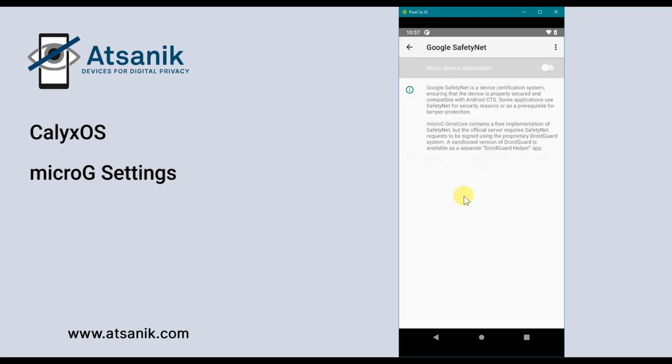Okay, Google Safety Net. Google defines Safety Net as a device certification service that checks if the phone's operating system is properly secured. Some applications require Safety Net because they want to check if the device is being modified outside certain strict parameters. So these are typically apps used for banking or services that provide some sort of an ability to exchange money, say like eBay, Amazon, or a PayPal app. If Safety Net's not enabled, then these apps just won't work.